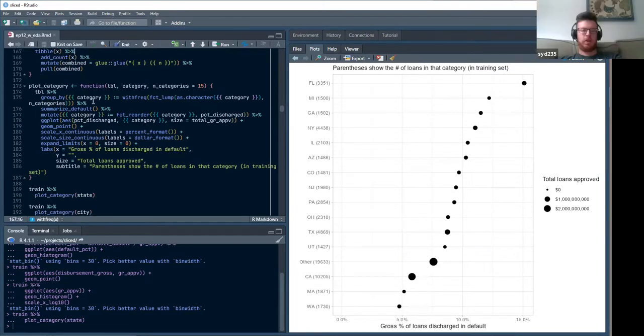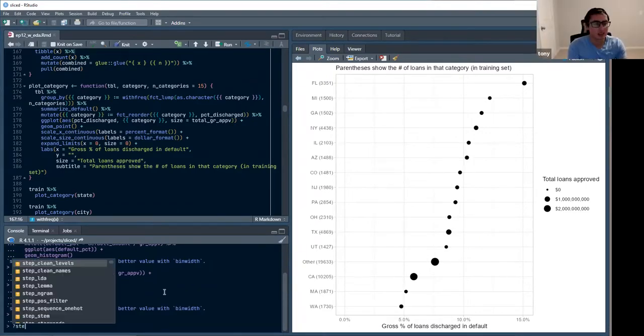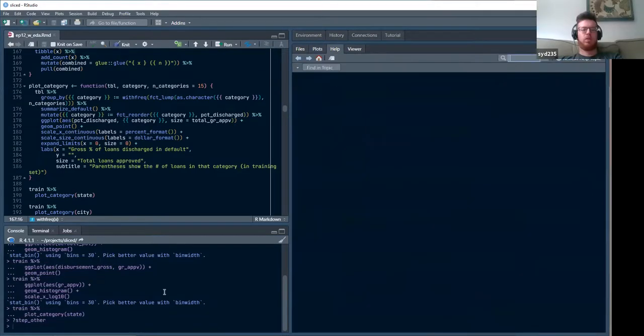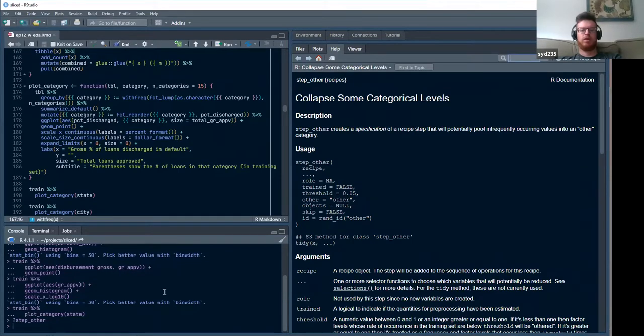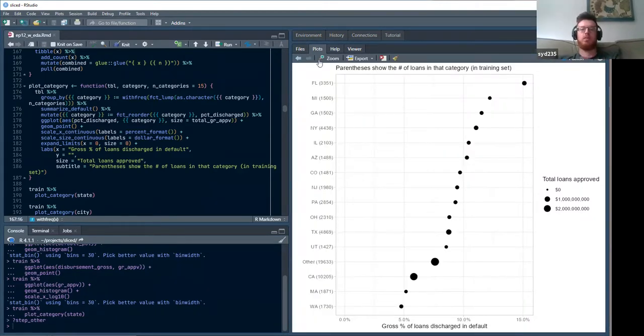So, Tony, I got a question for you. With that factor lump function, that's pretty similar to something that's in tidymodels, right? Like step other. Yeah. Step other. How do you feel about doing those transformations in recipes versus doing them before? Because if you do them before, you have more control over which categories you want grouped into other, or you can use them to plot before you do your recipe, versus actually using the recipe function that's there for it.